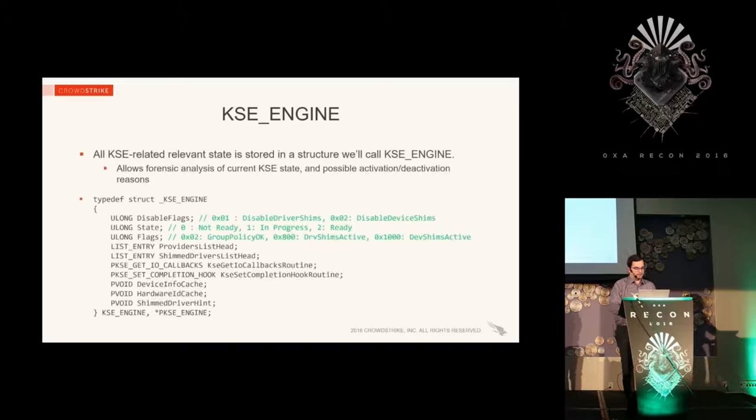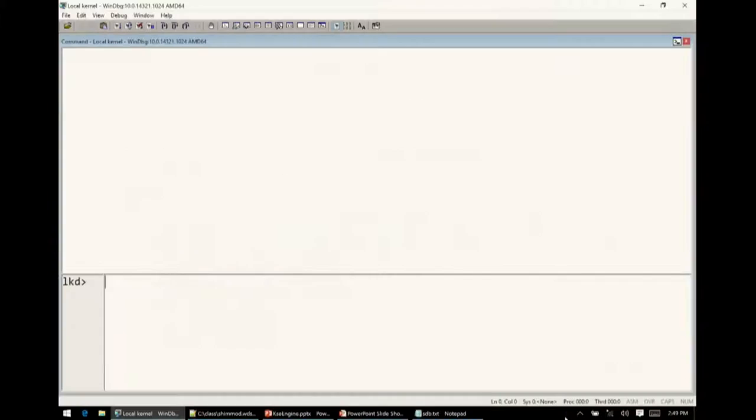So basically, they all rely on this structure called KSC Engine, which is a global in the kernel. Again, not documented, but this is what I've been able to reverse from it. There are some flags, some state information. There's a list of all the shim providers. There's a list of all the drivers that have been shimmed. Then there's the device cache and the hardware cache, and then the last driver that got shimmed. I have a little script that will display the state of the KSC engine. So let's try that, shim.wds.